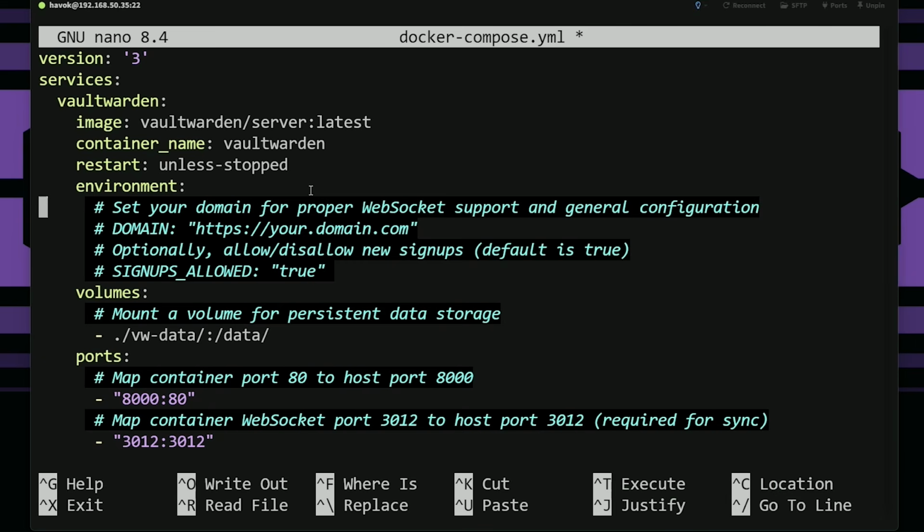Environment. So you can set your environment variables here if you are doing those. You don't have to, but you can do it if you want. I'm not going to do it for this purposes here. Right here is an important one. Optionally allow, disallow new signups.